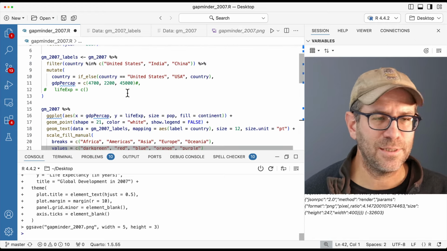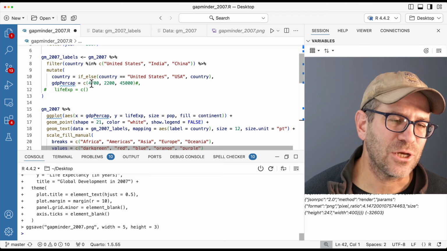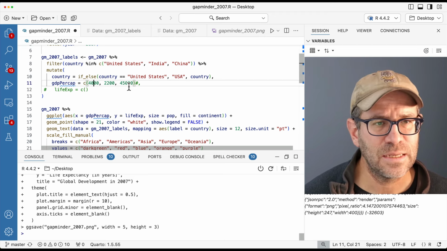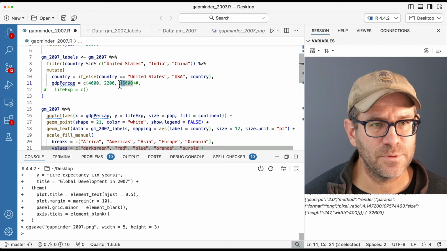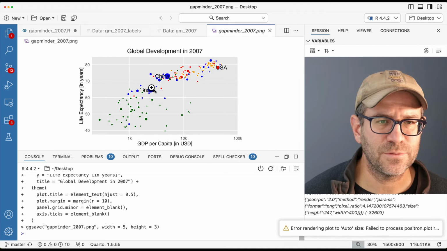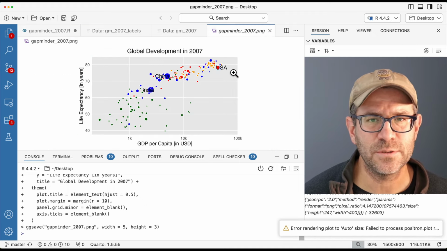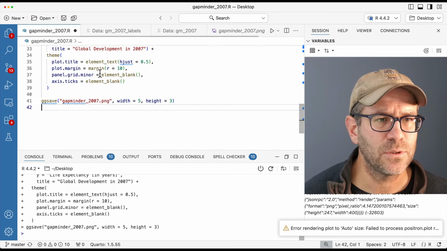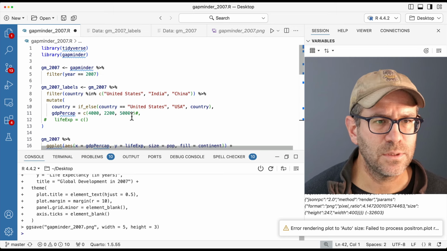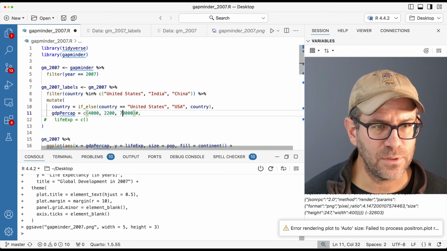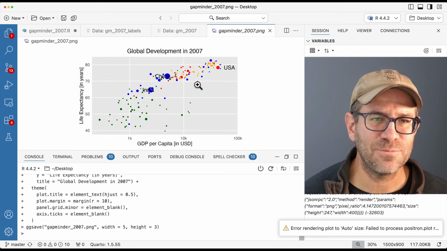Again, it goes China, India, USA. And so China needs to come over. Let's go to 4,000, and then let's put this maybe up to 50,000 for the US. So India and China now, I think, are in pretty good places. The USA still needs to go over to the right a fair amount, and so let's put this up to, say, 70,000. So I think the USA is in a good place now.